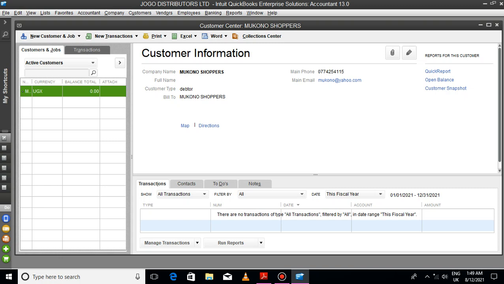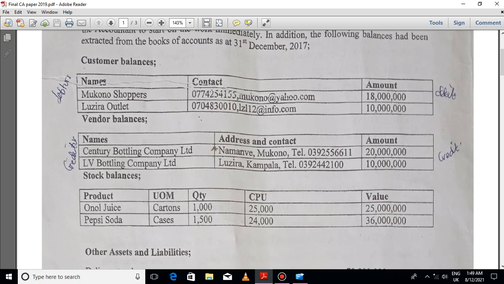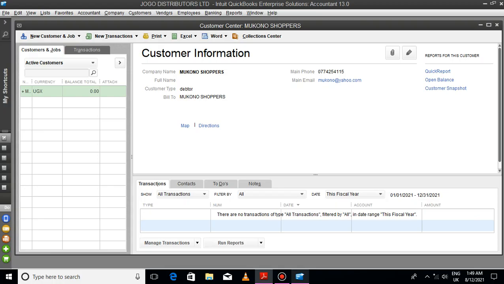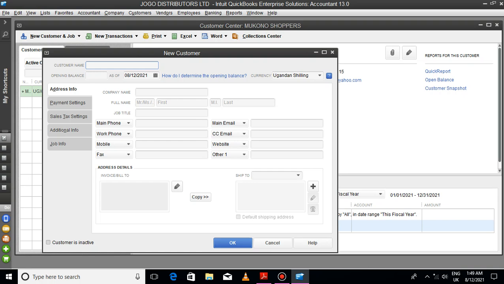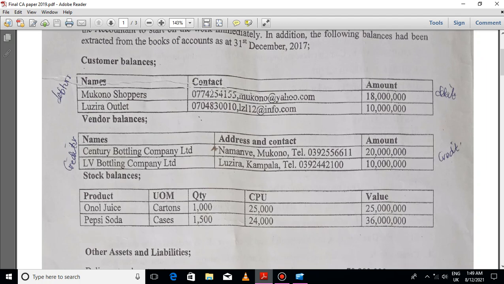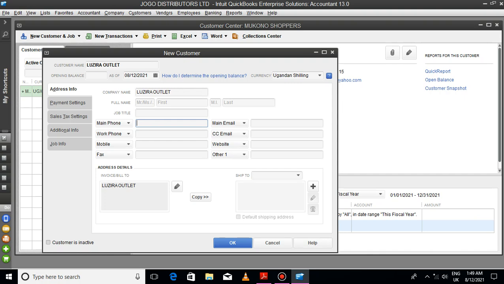Which is the next one? Luzira Outlet. There's another customer we demand. You come to New customer and job, then it's a new customer, Luzira Outlet. The main phone number is 0704-830-010.